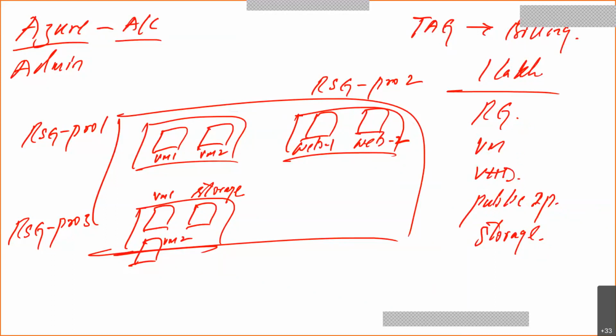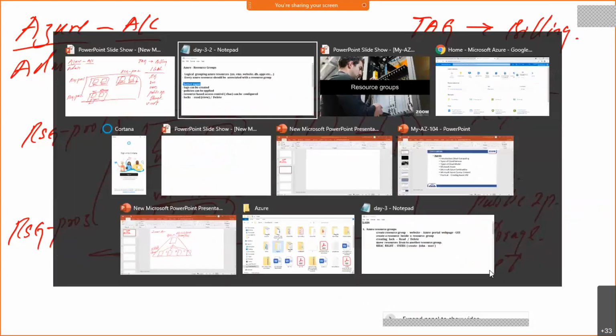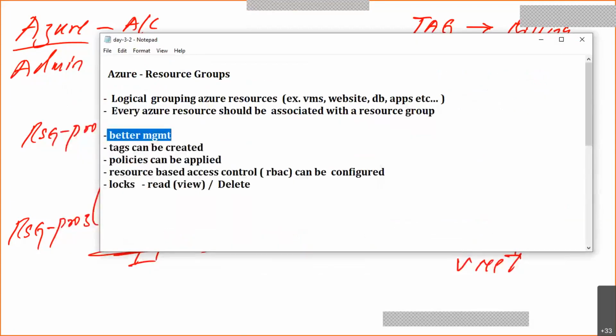So guys, if you want to do billing management, we can do it with the help of resource group, VMs, virtual hard disk, public IP, and this storage. Or guys, we have virtual network also, right? How much is Microsoft charging for this virtual network also? We want to collect this information. We can check, guys. So Microsoft is saying tags we can apply, billing we can apply.